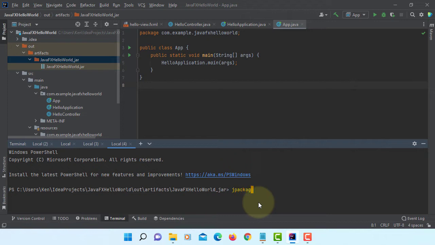So jpackage. We can use the type exe and the input that refers to the current directory. Then the destination where we would like to save our application, the exe, is the current directory. And the main jar, in the current directory, we are looking at JavaFXHelloWorld.jar.